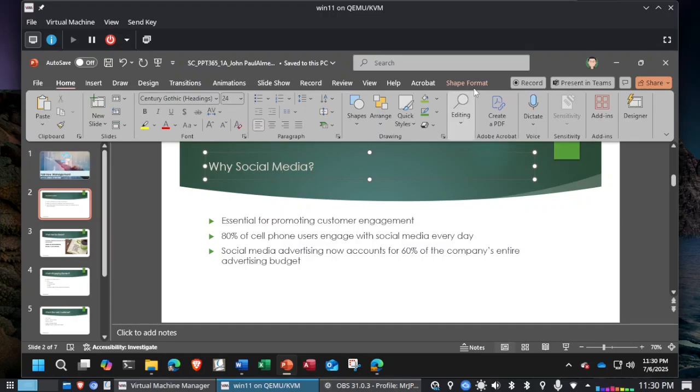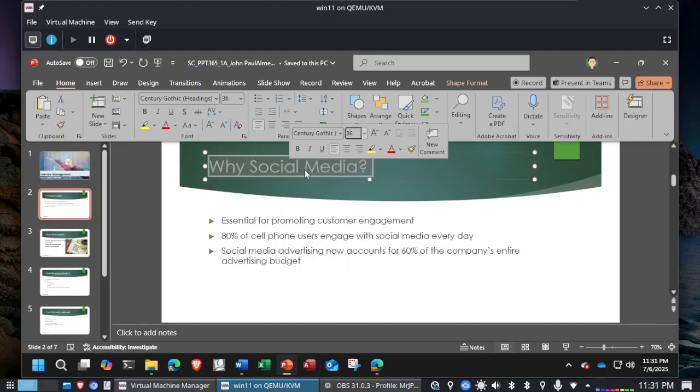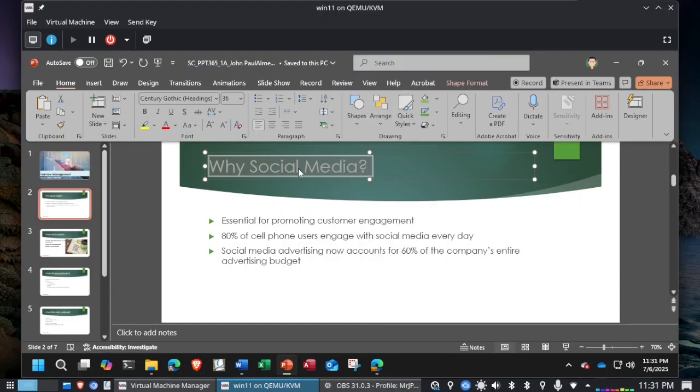So why social media? How do I select this? Well, this is an object as evidenced by the Shape Format tab. It's basically a text box, right? But I can select text using the same techniques I did in Word. Remember, you can double click to select a word, triple click to select a paragraph, and immediately you see the mini toolbar, and we can go ahead and adjust the font size to 36. Of course, you can use the Home tab Font group, just like in Word, or better yet, you could also right click and there's the mini toolbar. So whatever works, that's 36-point font.